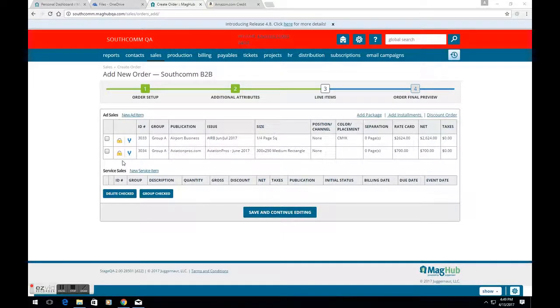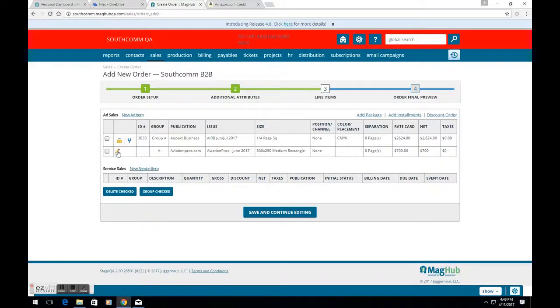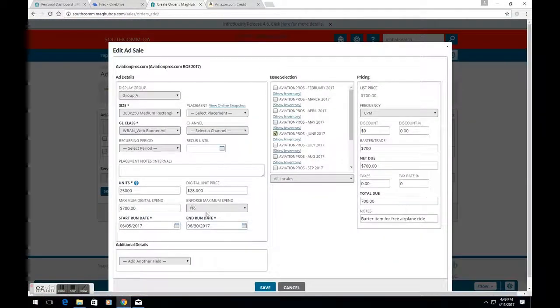One thing I do recommend is when you do your barter or trade that you put notes in the system for that line item. First of all, I'm going to go into one that I already have set up here. I'm going to click into that to edit it, so you can see what I have set up for the barter trade item.